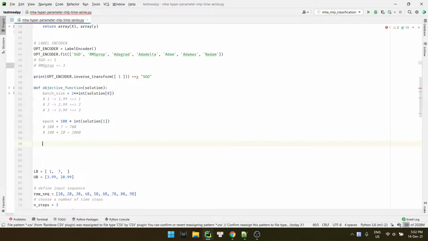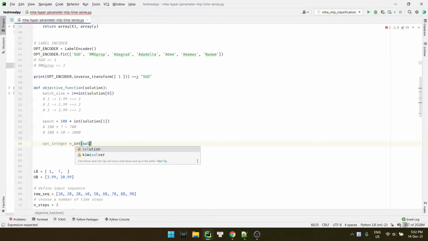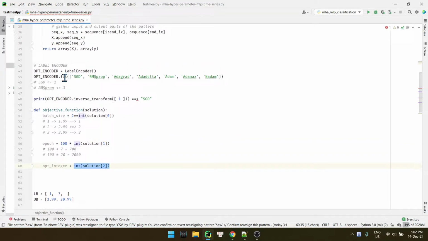So okay, we need ops integer, which should be in solution 2. Alright, so now we have a solution, because in this domain range we have 7 values, 2 4 6, 7 values.